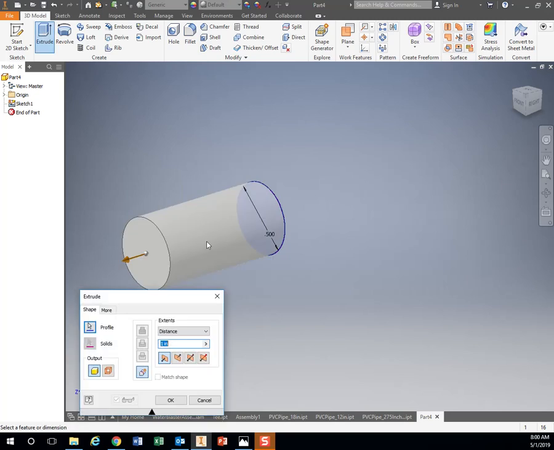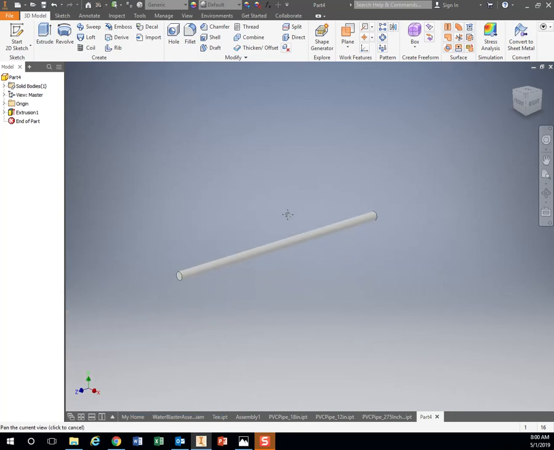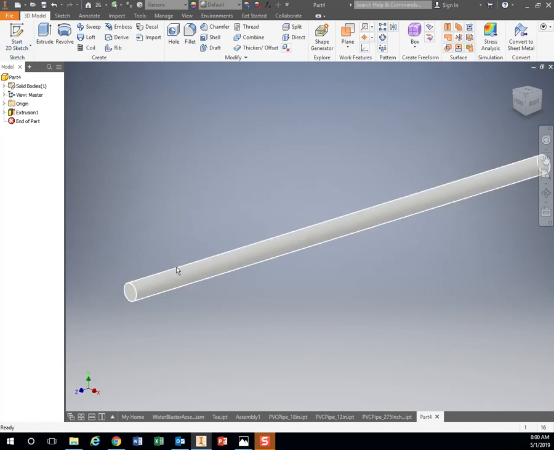I want to extrude this 14 inches. Extrude, click on my circle, hit 14. Now if I want to add a little handle to it, you can do that. You can 3D print it, you can make it out of wood, you can just use the handle. So let's just make a little handle right here. Let's say like a 4-inch handle.